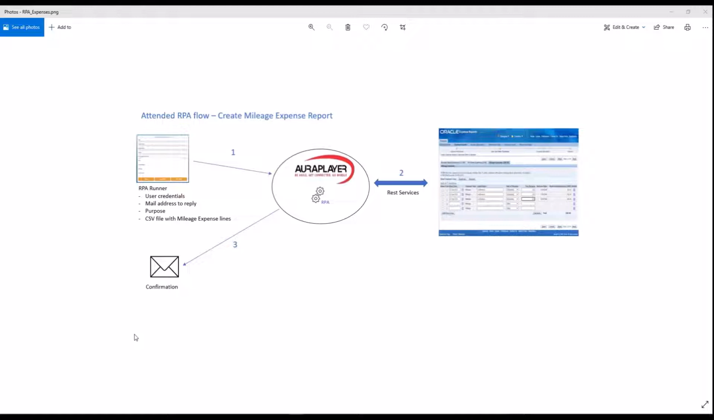And in our example, what we are going to demo is a user that is doing a lot of traveling and wants to report his mileage expenses to the EBS expenses module. So this user has a lot of mileage expense lines. For each day he has a line, and he needs to enter it into the EBS system. Without the RPA flow, this user will get into the EBS system, create a new expenses report, and then just start to type each line one by one on the expenses module.